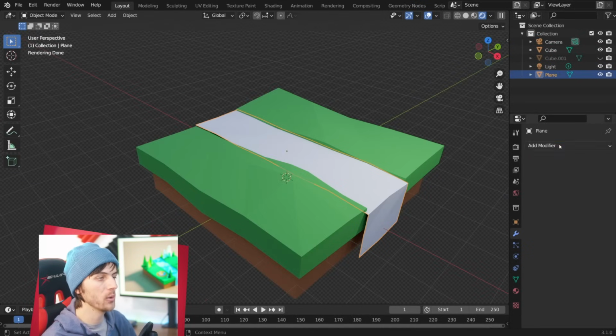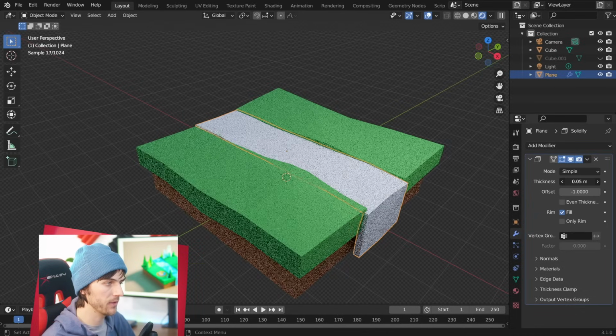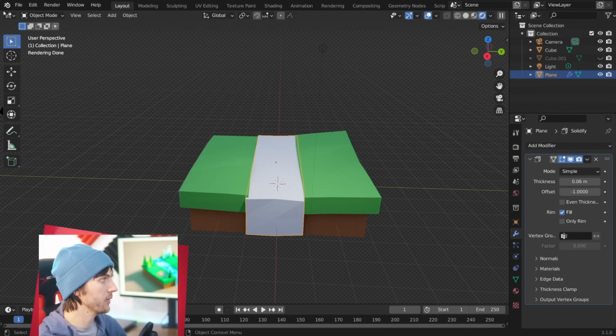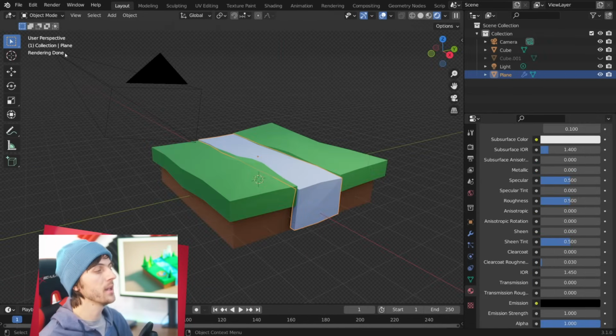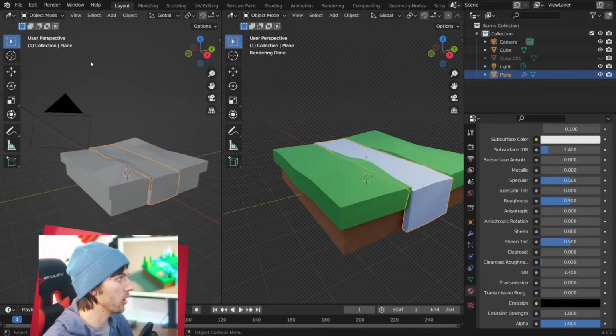I'm also going to go ahead now and add in a solidify modifier on our creek there. We'll crank the thickness up a little bit, something like so. Next up, we can add a material to our creek. So I'm just going to go ahead to our materials tab, go new material. Then I'm going to go ahead and split our window so we can bring up a shader editor to work on this material a little bit more.